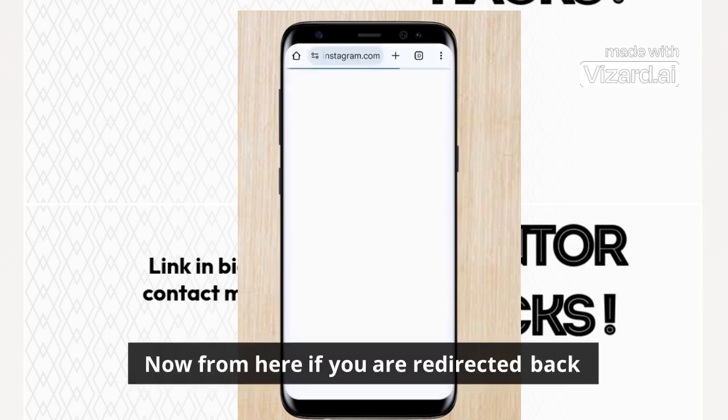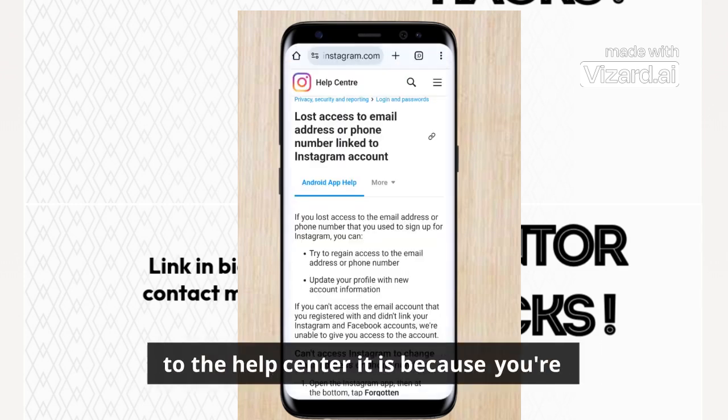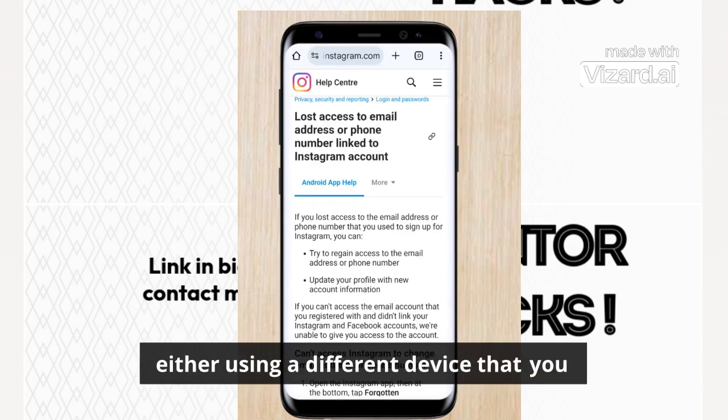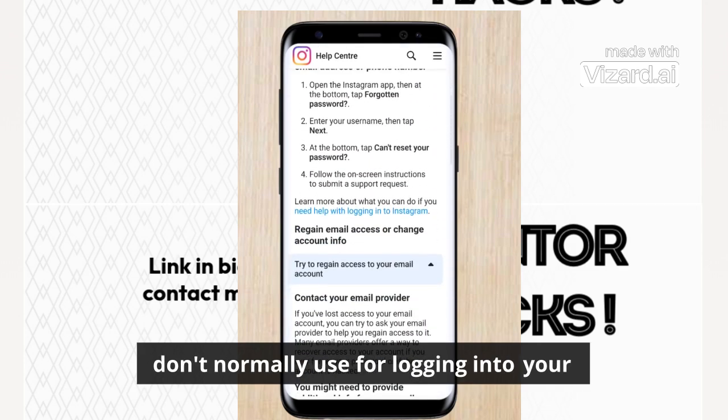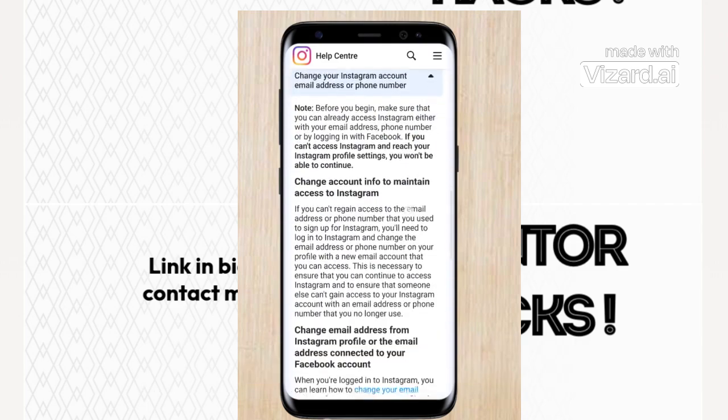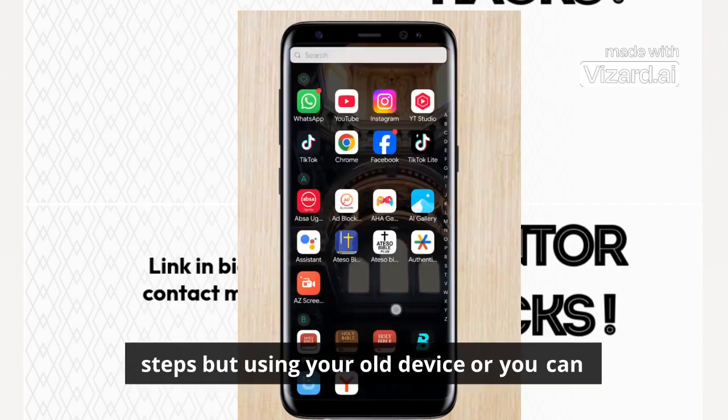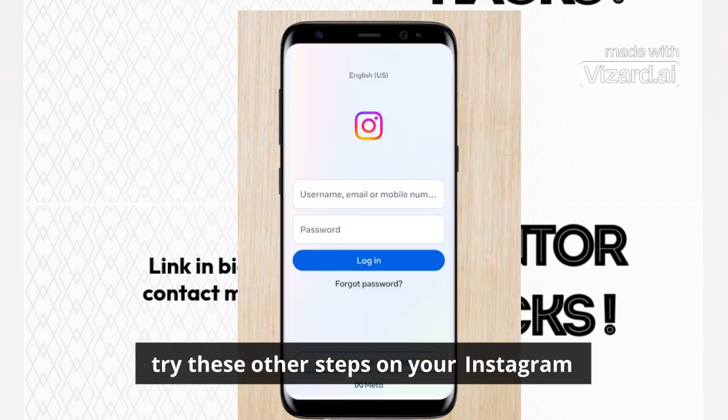Now from here, if you are redirected back to the help center, it is because you're either using a different device that you don't normally use for logging into your account, or you're using a browser that you don't normally use for logging into your account. So in that case, you can repeat the same steps but using your old device, or you can try these other steps on your Instagram app.